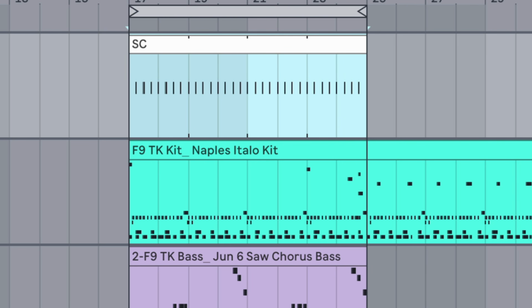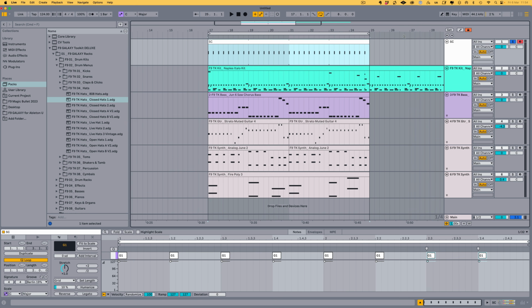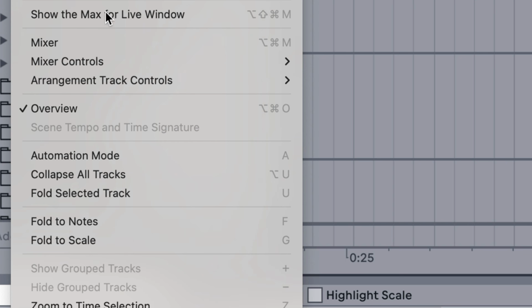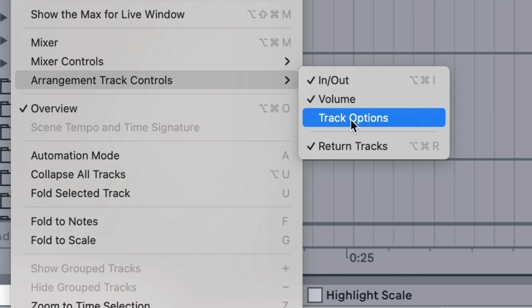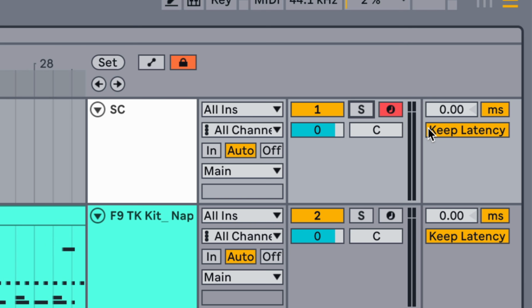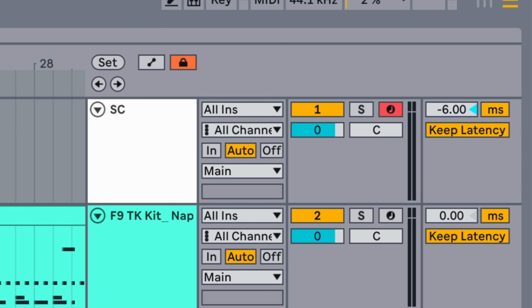Now there's a reason why I'm triggering an actual sidechain like this. It's because if you come down to the options that are available in Ableton, so for example come here, we have the arrangement track controls, we have track options, and this opens up a few little extra options and it allows us to pull tracks back in time. So in other words, just ahead of the beat. And it's really useful sometimes to have a sidechain trigger that's a few milliseconds in front.